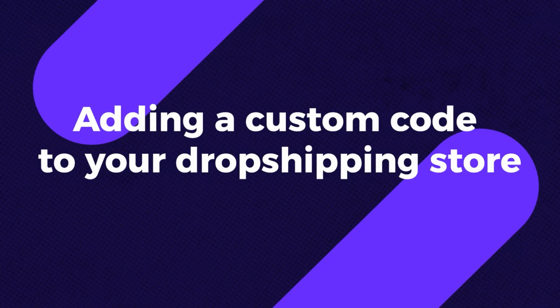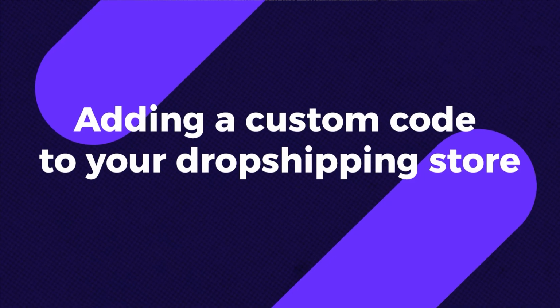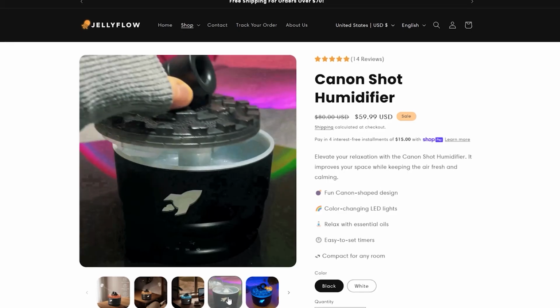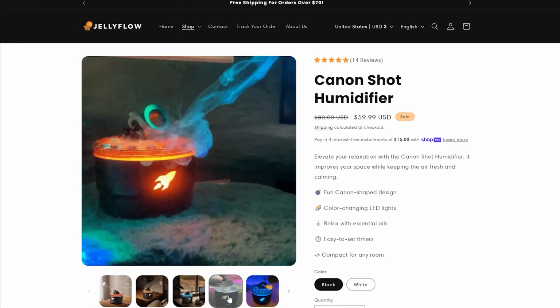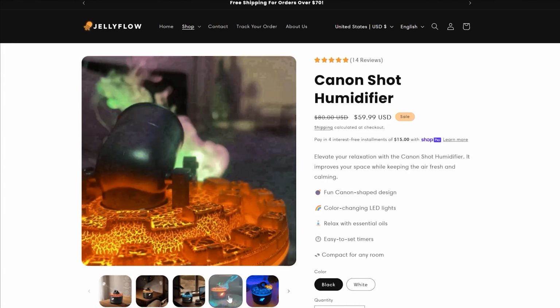So now you've got a great product description, but let's say you've hit the next step, adding a custom code to your dropshipping store. For example, you want to add a section to your homepage that automatically plays a product video on repeat. Sounds complicated? Not at all. Deepseek can actually generate the exact code you need and guide you on where to place it.